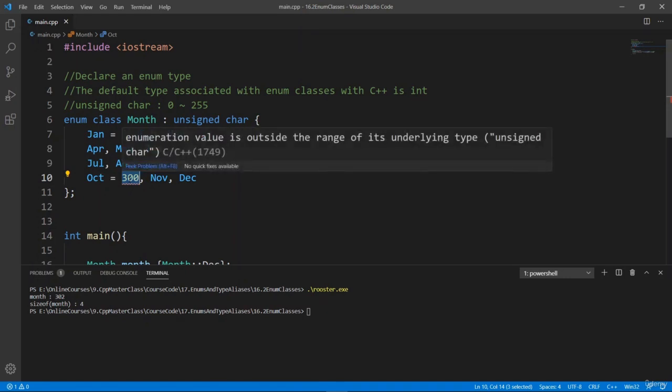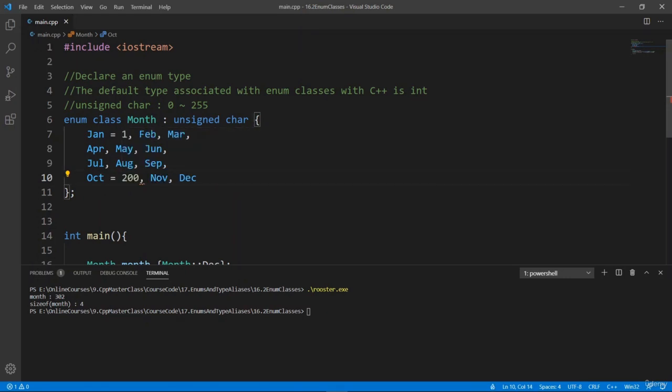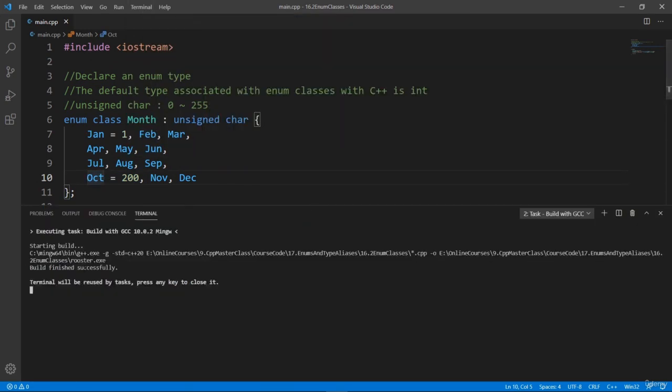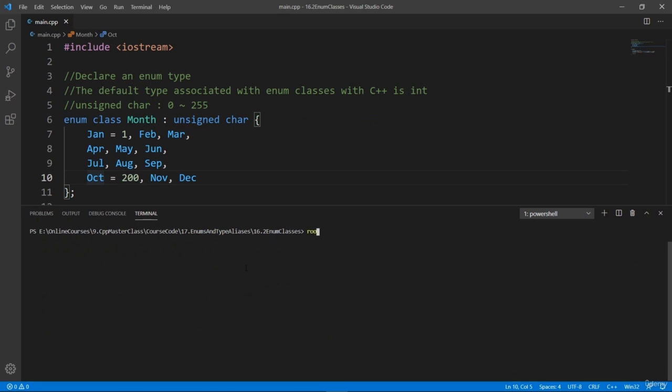To really prove this to you, let's put in 200 and you're going to see that this is going to work fine. The compiler is going to accept it. And if we try and run this, let's do that. The build is good. We can clear and run Rooster. We're going to see 2 pieces of information here.